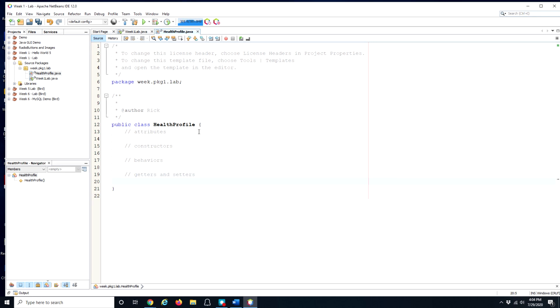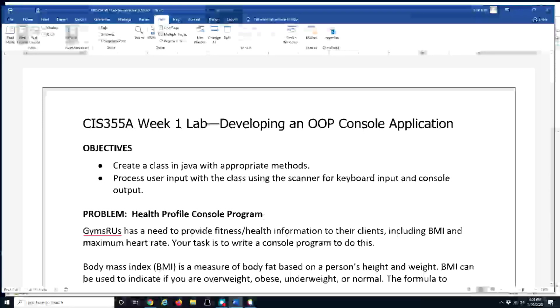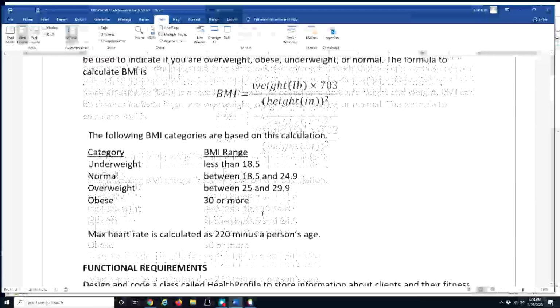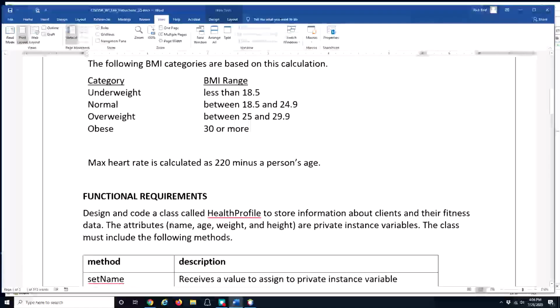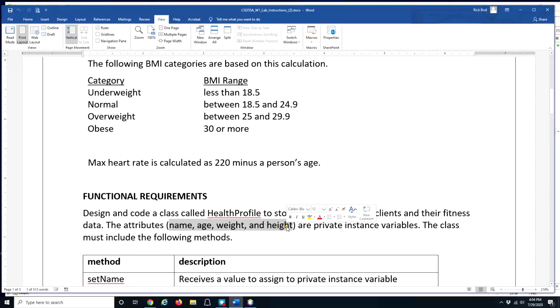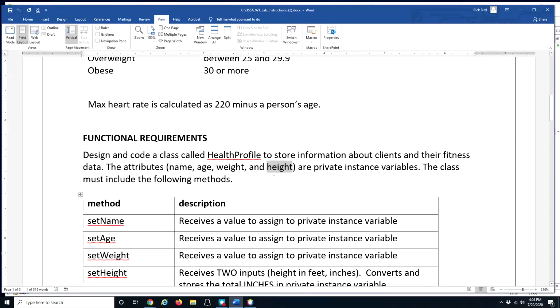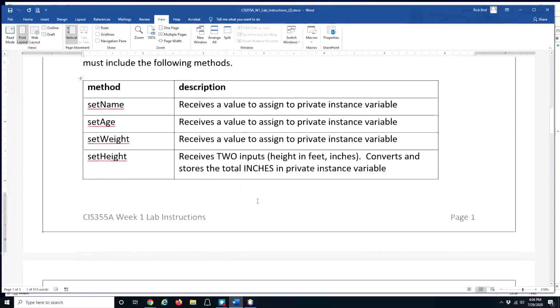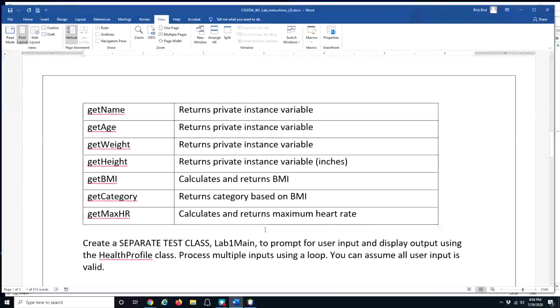All right, so for the attributes, that was on the instructions, so I'm going to flip on up, and they want these attributes here: name, age, weight, and height. Now, for the height, it's important to know that the height is in inches, okay? So that's important to keep in mind. If you read the instructions carefully, it explains that.